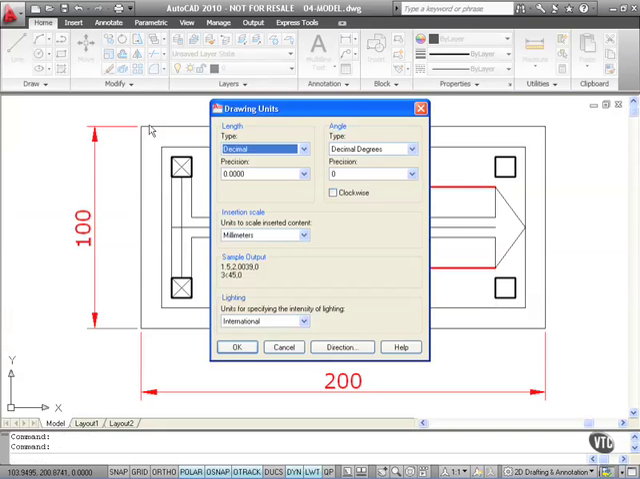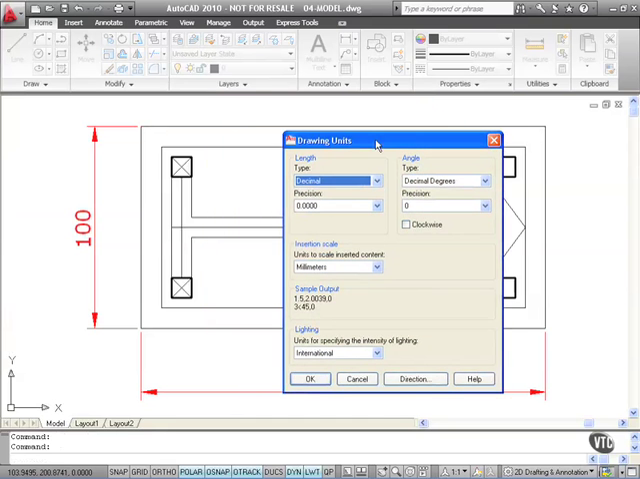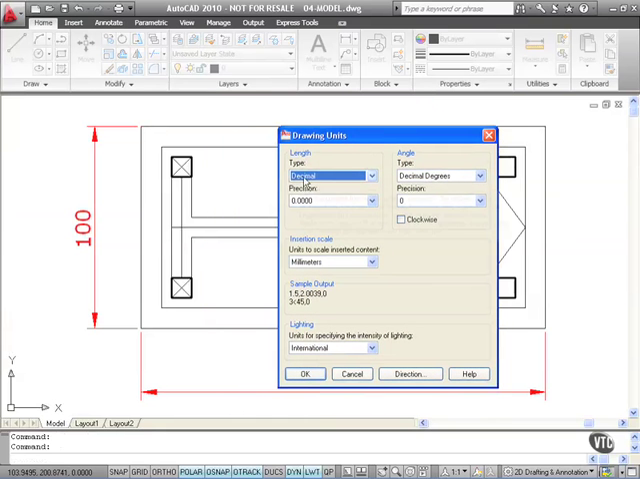It will open up the units dialog box here, and as you can see, we're currently working in decimal units for length, up to 4 decimal places, and decimal degrees for angles, and I'm going to change that there to 2 decimal places, like so. What I can also do is decide on whether the angles are measured either clockwise, if it's ticked, or counterclockwise if it's unticked. The default is normally counterclockwise.